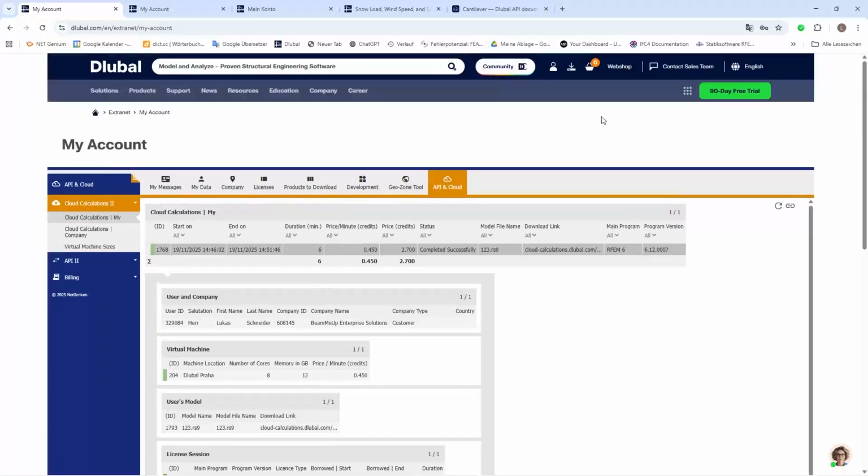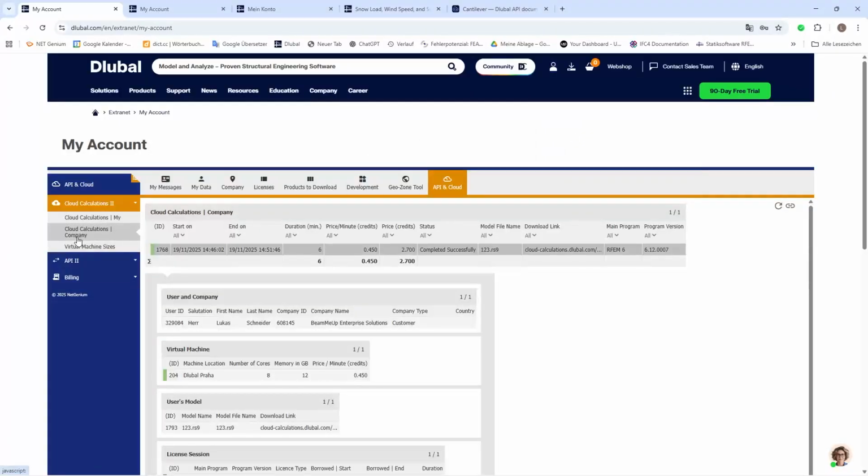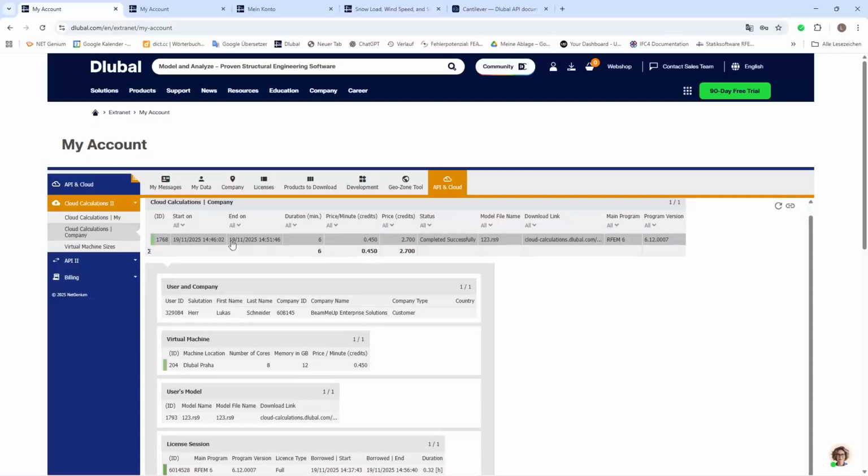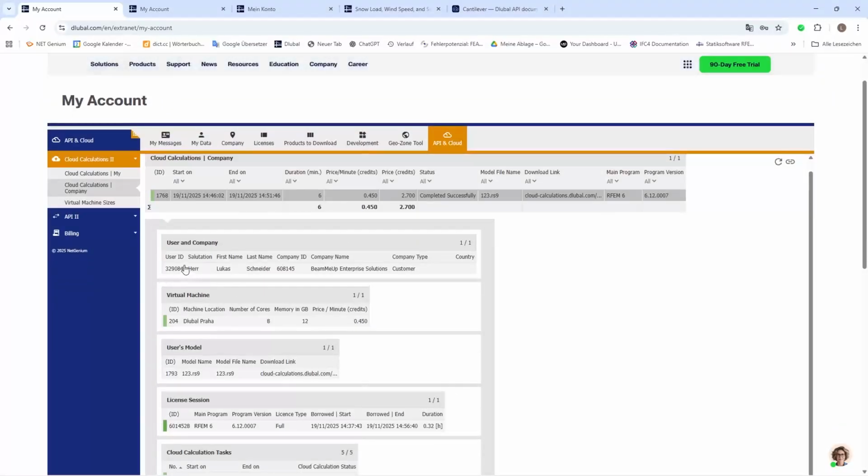Wait, is this my... Yeah, this is a user's login. Then cloud calculations company. So in case somebody else from your company would do a cloud calculation, you would also see it here. So let's say your colleague ran this calculation and you now need the results, then you can also download it from this list here.